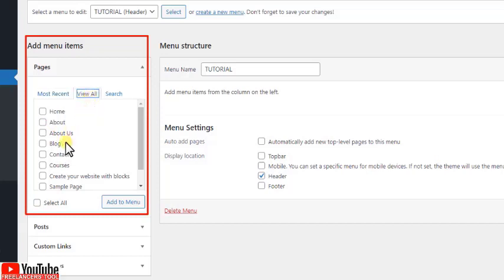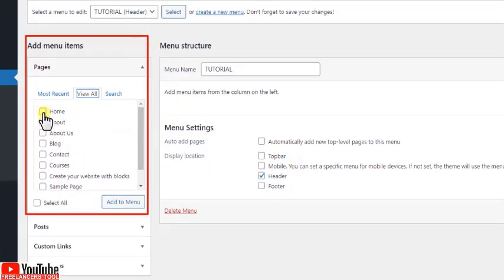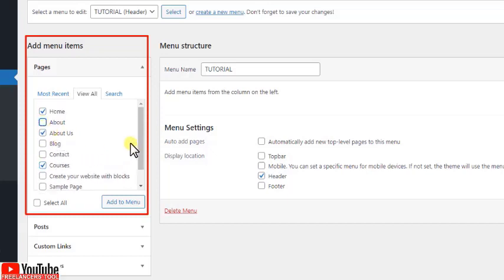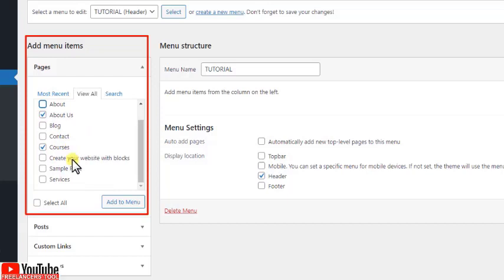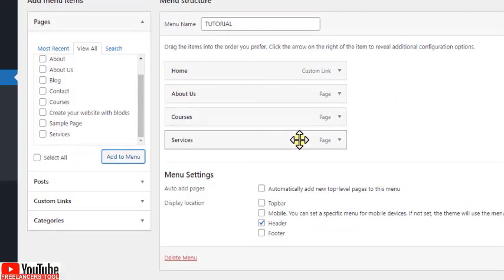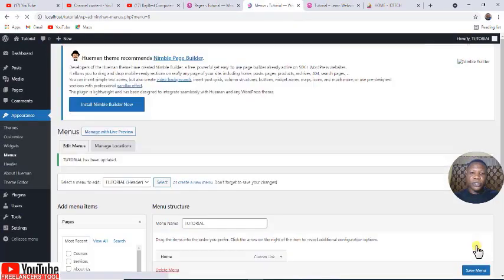So under view all, I can select the pages I want for this menu. So I can select home, about us, courses. Sorry, this about is not there, let's remove that about. Home, about us, courses and services. Those are the ones we just created. Then I'll click add to menu. So these 4 pages are being added to this menu tutorial that I've created. Then I can say save changes.